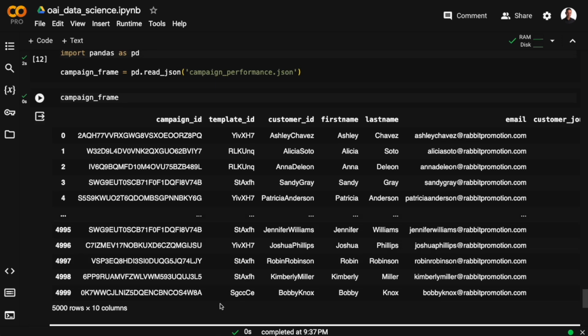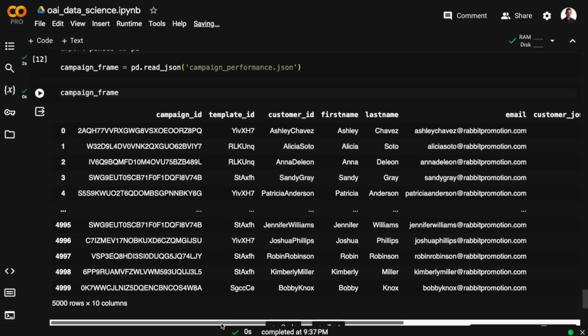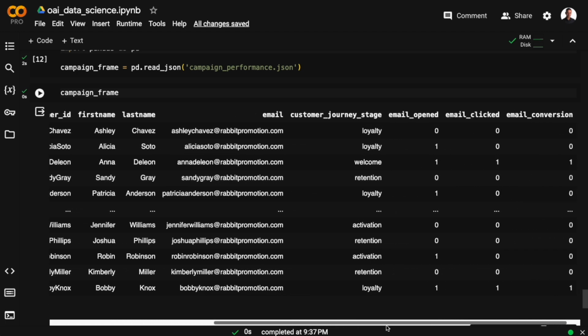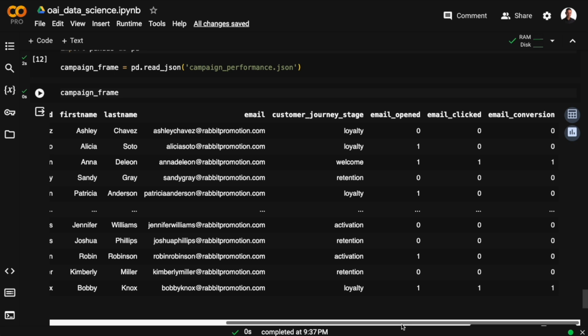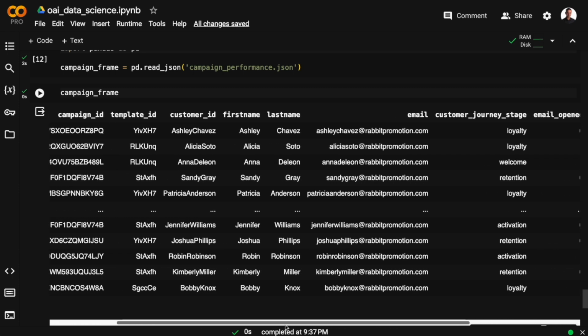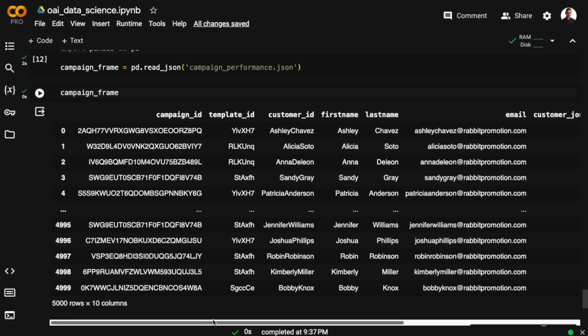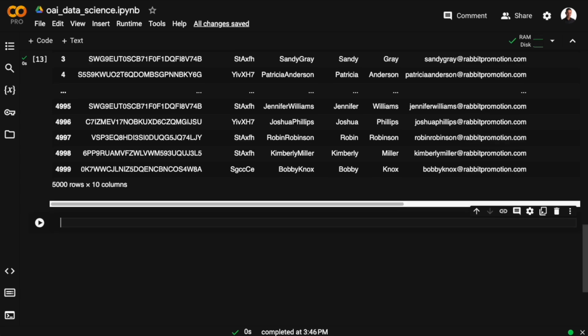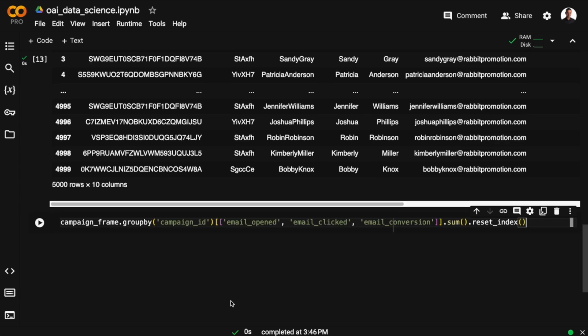And here we have the data. We have a campaign ID, template ID, a customer ID, the name, email, the stage of the customer journey. And then we have the indicators of whether the email was opened, clicked, and whether or not there was a conversion. So with a dataset like this, you will typically group by campaign ID and then sum the indicator variables so that you get an idea of the overall performance for each campaign. And let me just do that here so we see what that looks like.